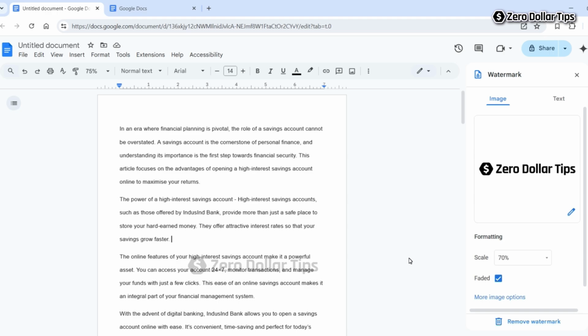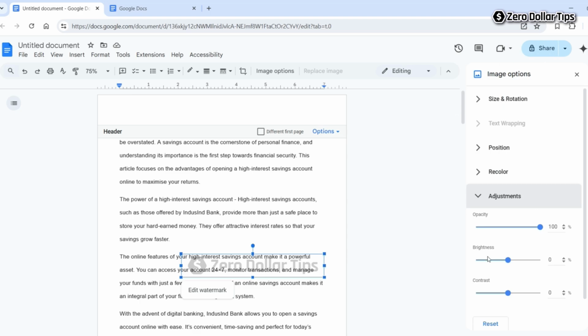And in case you want to keep your picture watermark faded, you can keep this option selected. And if you uncheck this option, fading will be removed. I want to keep my watermark faded, so I will keep it selected. And if you want to do more customization to your picture watermark, then simply click on this link, More image options. And now from the image options here, you can do all the customizations.